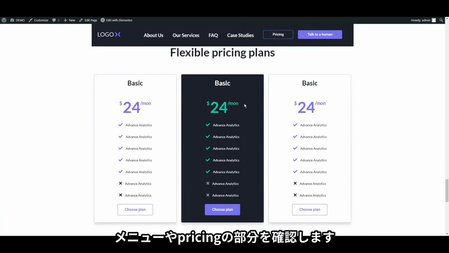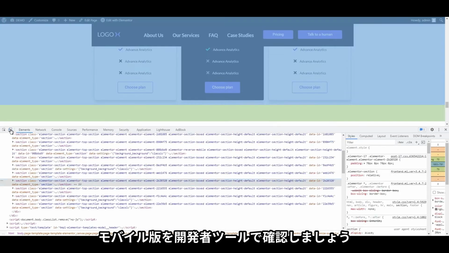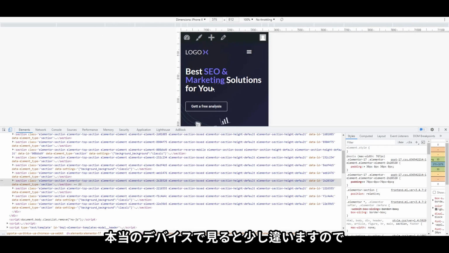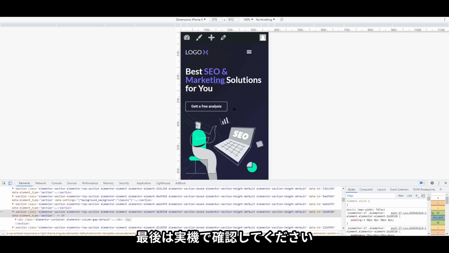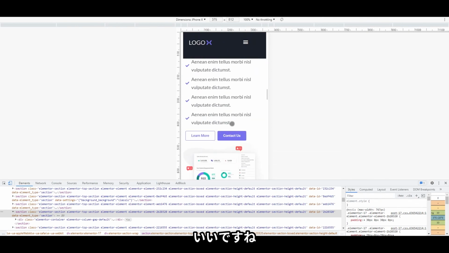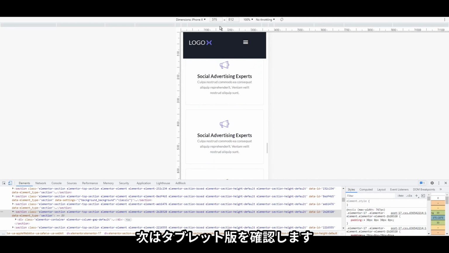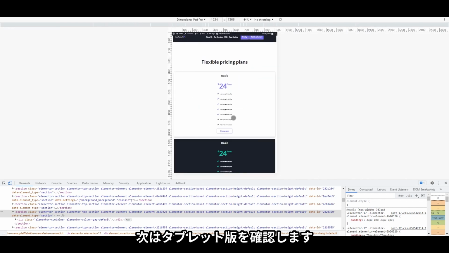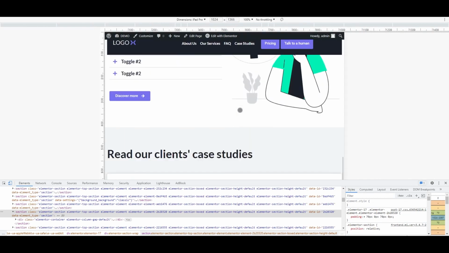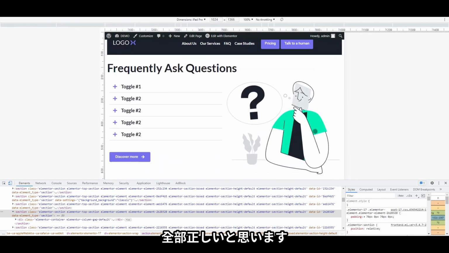I see. And on mobile, let's try to inspect element, but it's way different if you view it on the actual device. Better have a look there as well. So yeah, everything is correct, I guess. And let's try iPad. And yeah, everything is okay.